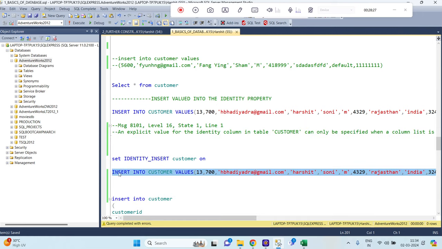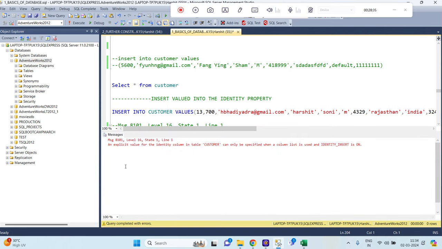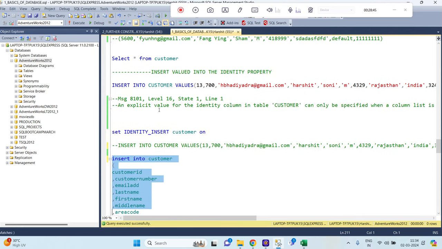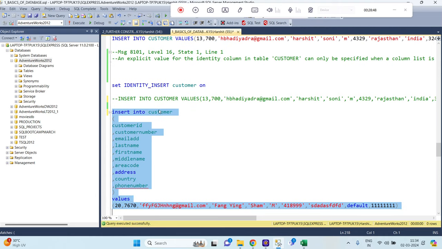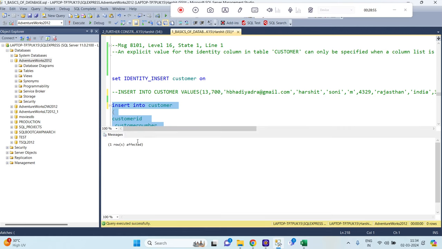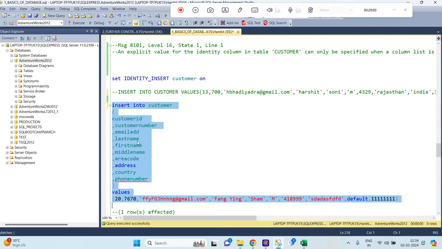So over here, I have done one thing. I have done identity insert, but I have not specified a column list, right? So for that purpose, let me do this one again. Then over here in the below one, now I have specified all the columns. And now I am trying to insert the data into this table. It is now allowing me to insert.